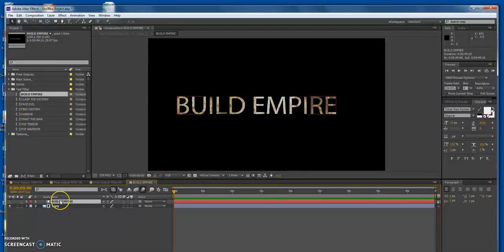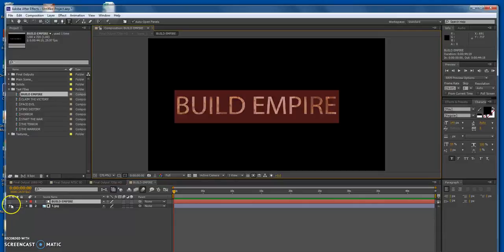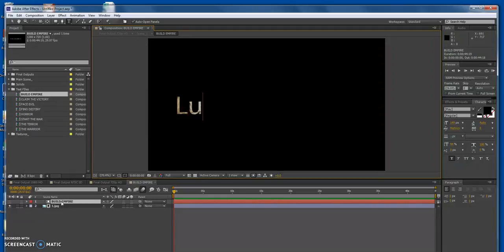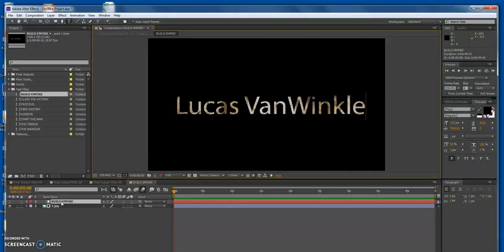I'm going to double click in here. We're down on this where it shows the text, and I'm going to type in the text that I want for this feature. We're going to make this one Lucas's film. So we're going to come up and we're going to say Lucas Van Winkle. Okay, for the first one. So I say Lucas Van Winkle on that one.